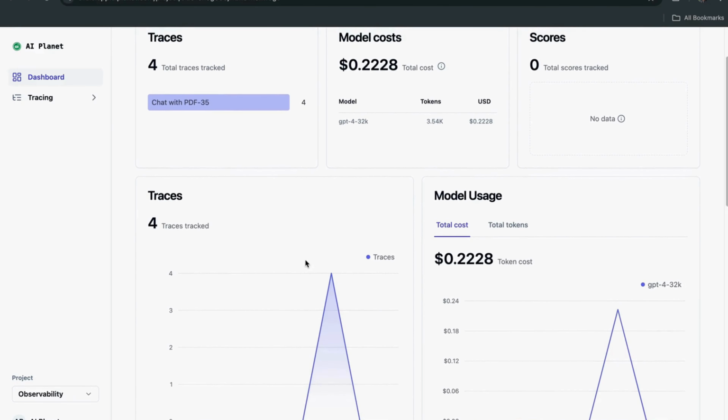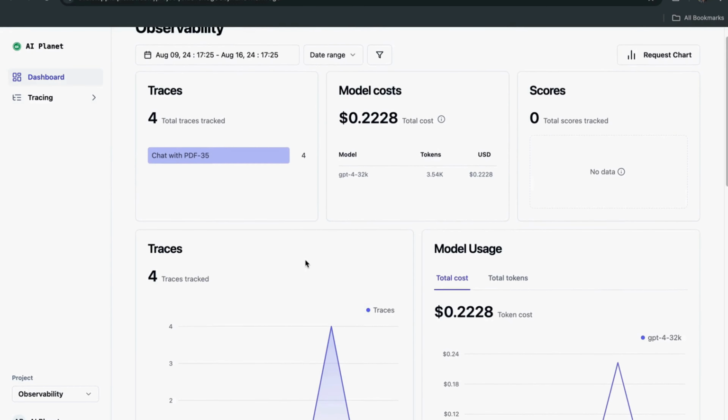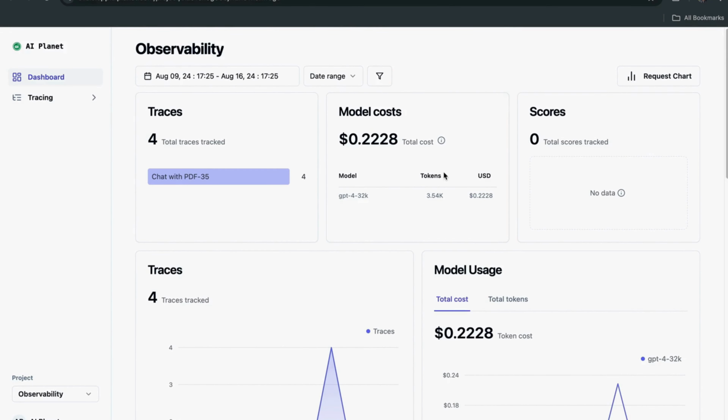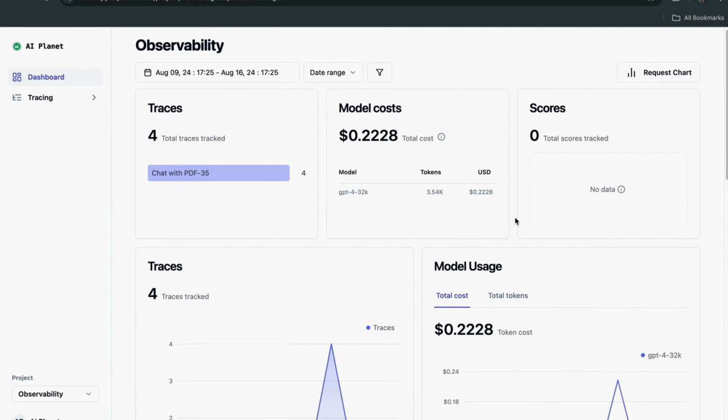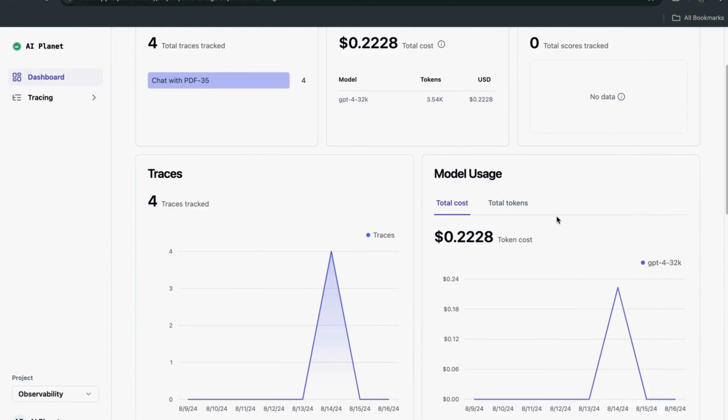Okay, moving ahead, we have the model cost section. This is an incredibly useful feature which helps you to track the costs associated with the running model. As you can see, the total cost so far is $0.2228 with 3.54k tokens, using the GPT 4 32k model. This helps you keep an eye on your budget and ensure that you're optimizing your resources effectively.